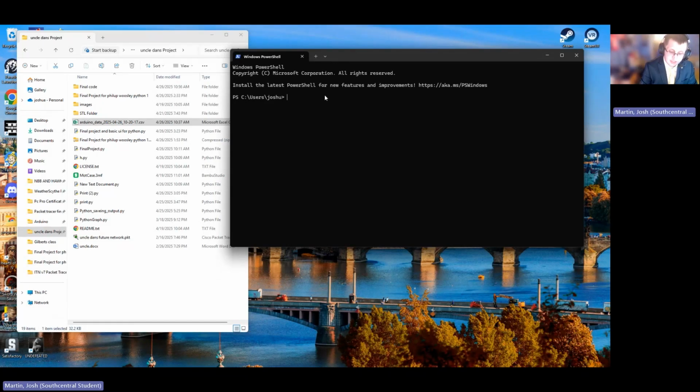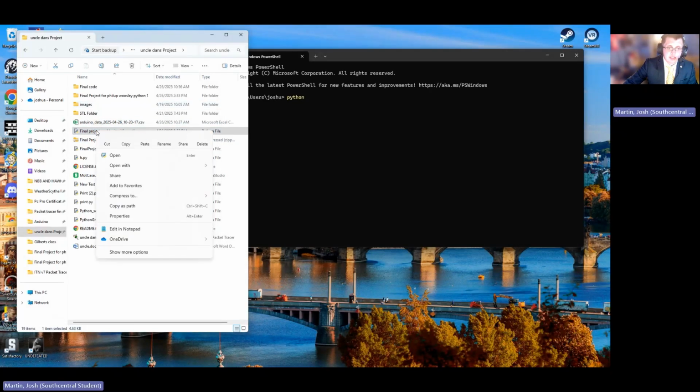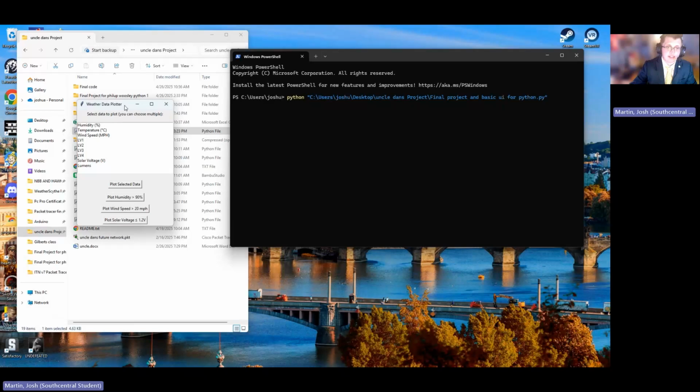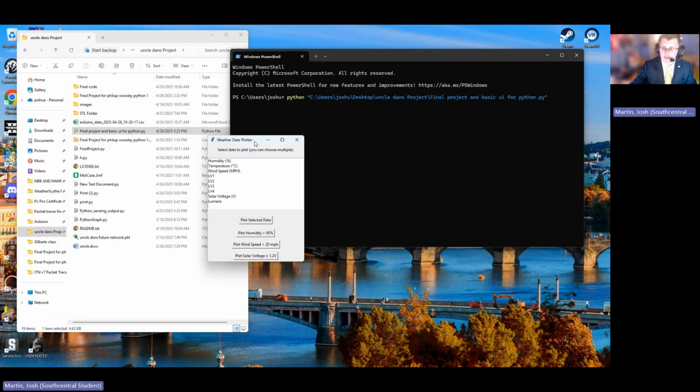And then you'll type in Python and whatever the program is. So for me, I'm going to copy as path and enter the path that I'm using. Now that we've done that, we're going to click enter. And this should show up with our GUI.